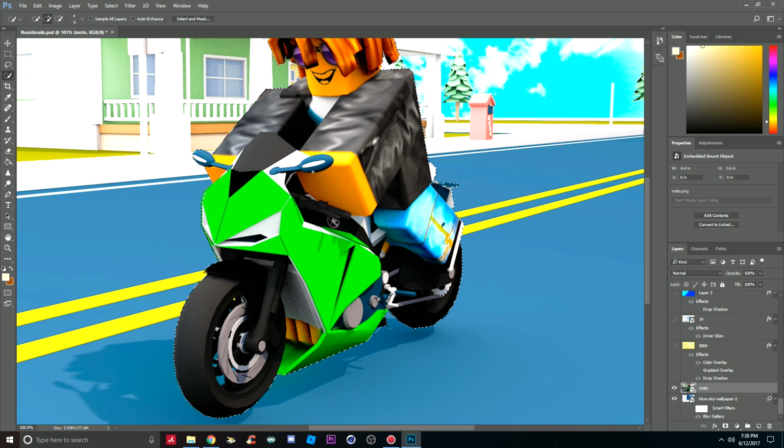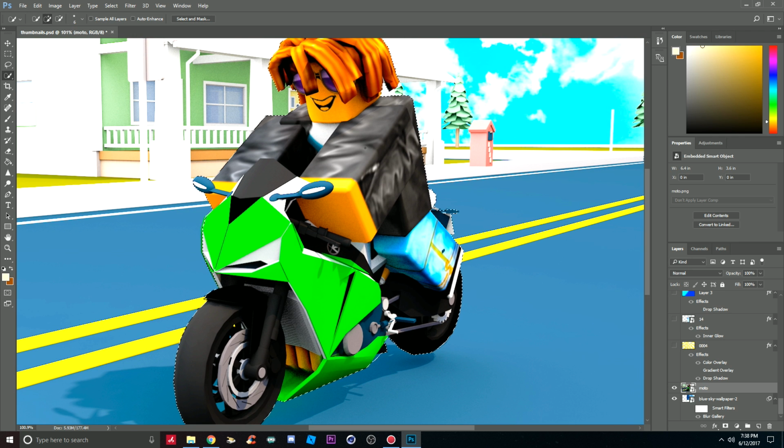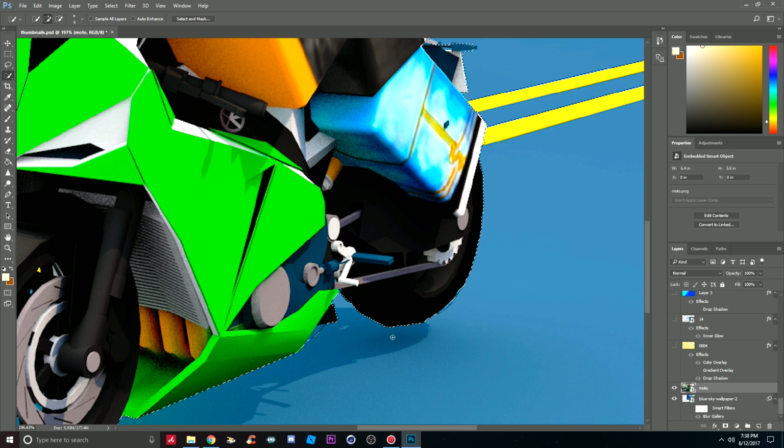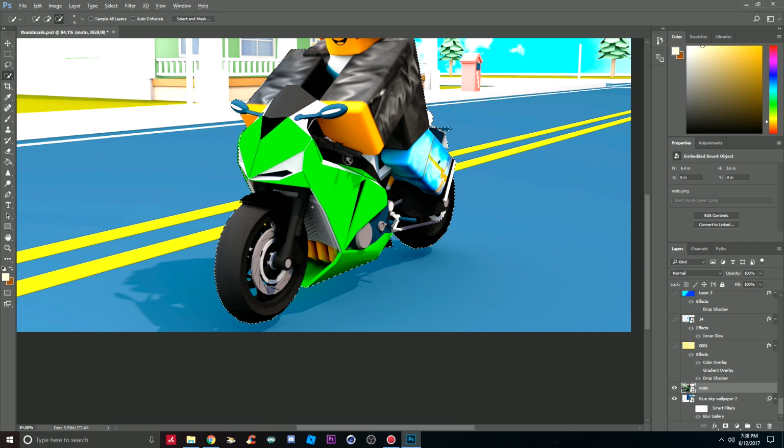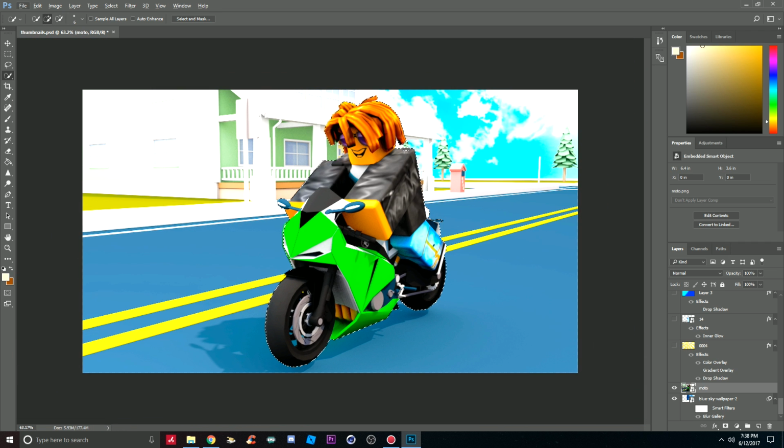There we go. Okay, so now that we have the whole thing selected, I like to go along the edges and make sure that the stuff we don't want, we can just get rid of it. There we go, it looks nice. Okay, so now that everything is selected and it looks all good to go, all we're gonna do is press Control C and V, and done.